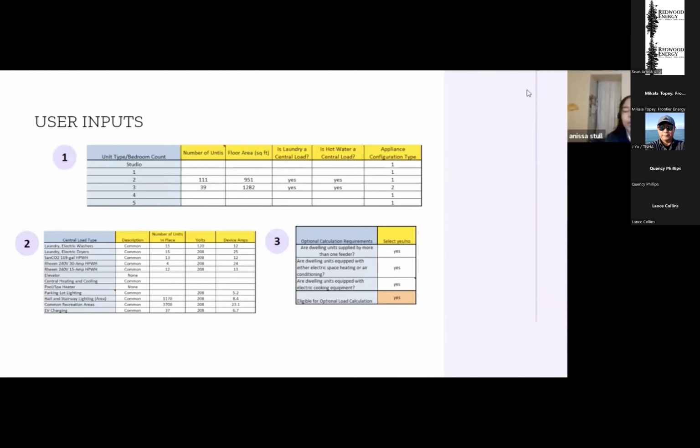Table 2, which has the central load. So they do have laundry, and you're able to split it up between the washers and dryers. And then it has the heat pumps and the elevator. There is no elevator, so you're able to put none. And then parking lot lighting, hall and stairwell lighting, etc. And then inputting the volts and device amps again.